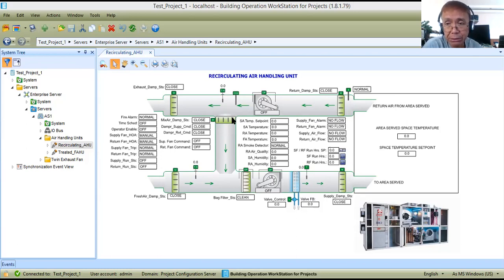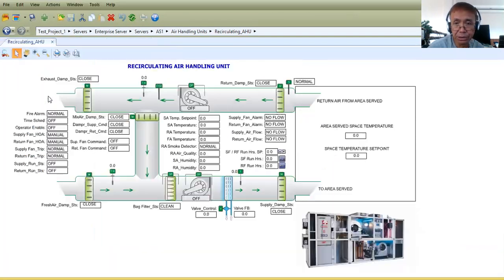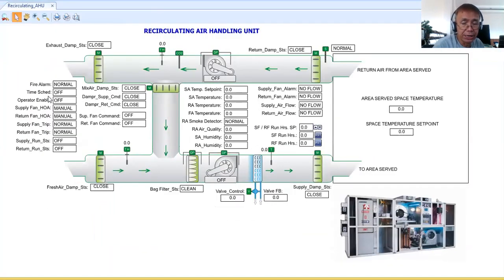tutorial. There are several tutorials there for this control schematic. So you will be able to come up with the graphics that I'm having now on my screen. Okay, let me put it in full screen.